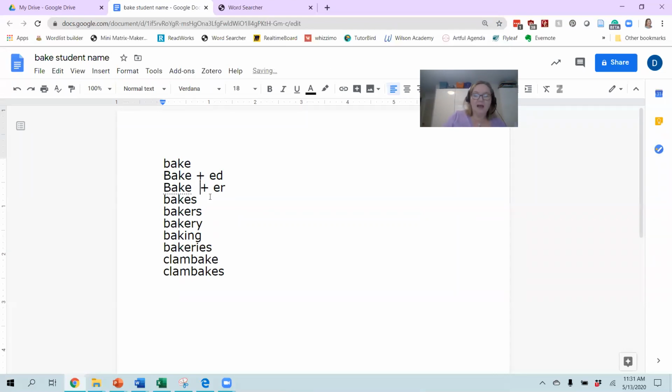There we go. One thing you're going to want to be aware of is that when you use a Google Doc, it does recapitalize every word. It doesn't matter on your base word. When we put it into Mini Matrix Maker, it's not going to matter whether your base word is capitalized or not. But if you have something like clam bake, and then you move on, and it capitalizes it, which it just didn't, you would want to uncapitalize it, because that is going to, there we go. Now I did it. It automatically capitalizes it.